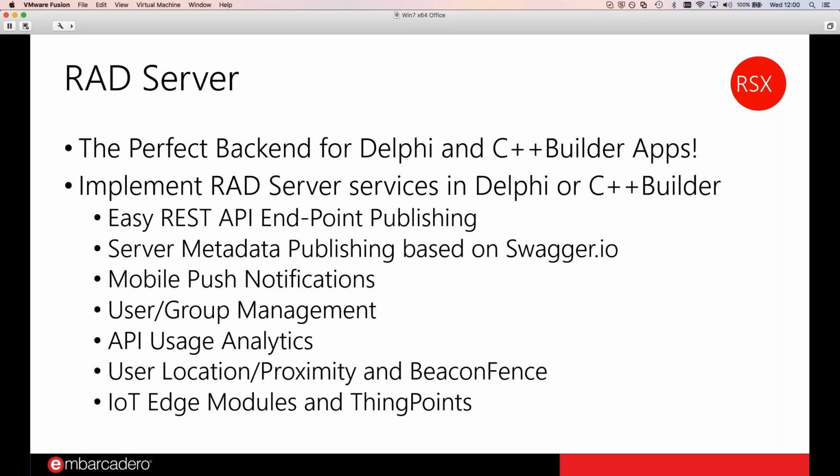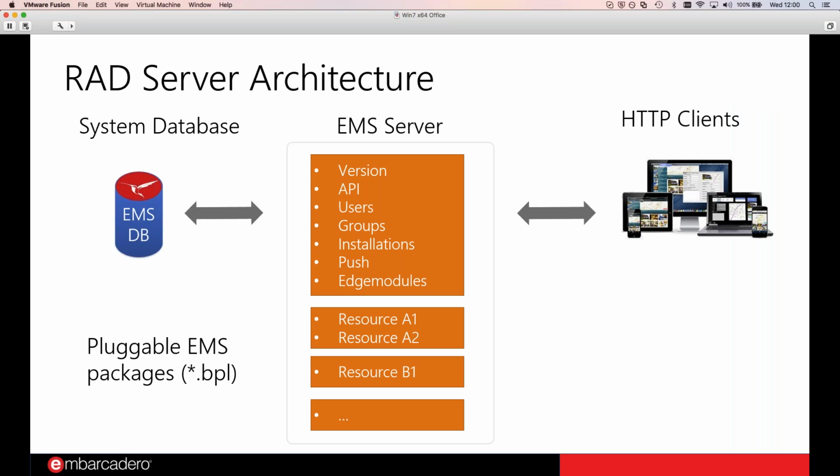So RAD Server is a sophisticated technology. It already comes pre-built. In the bin directory of RAD Studio, you will find development and production versions of EMS server. So you don't need to recompile them, but you can extend them through pluggable EMS packages, and then you can add functionality as you like in a gradual fashion.